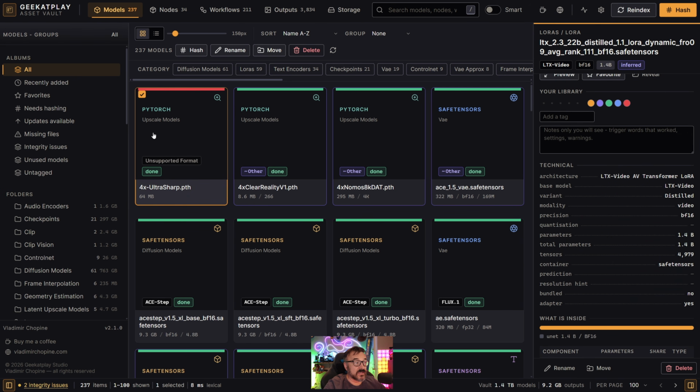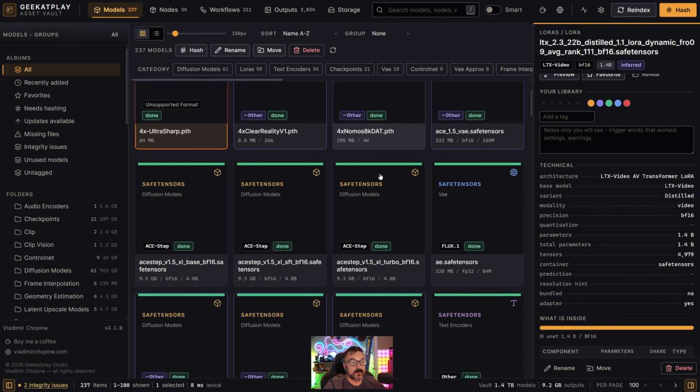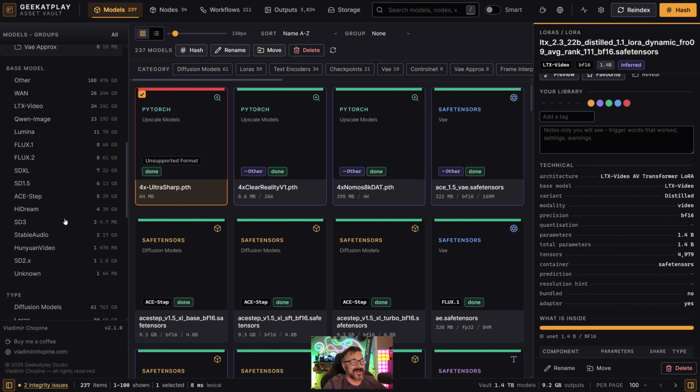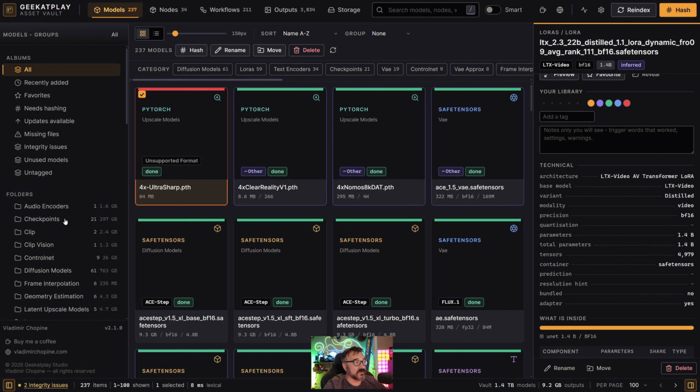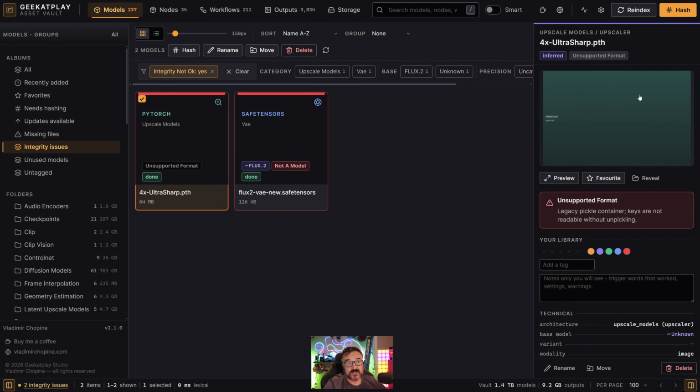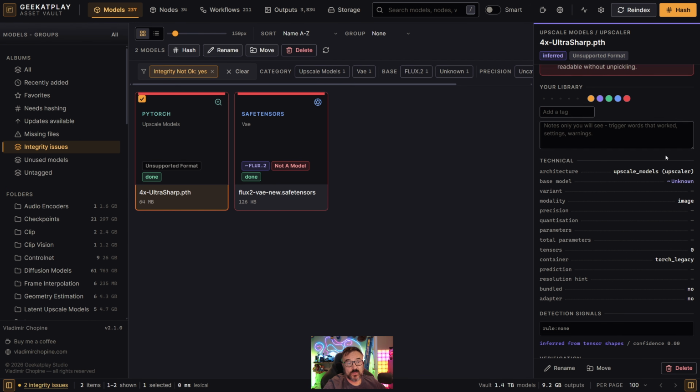As we're looking at this, let's go closer. You'll notice some models may be red, some in green, some safetensors, diffusion models, some not. So on our left side, we can also narrow down to something specific. Let's start with one that may be bad. If we click on integrity issues, it actually identifies these 2 models in our folder. One has an unsupported format, and if we select it, you can see right here, it actually explains to us what's wrong with this.